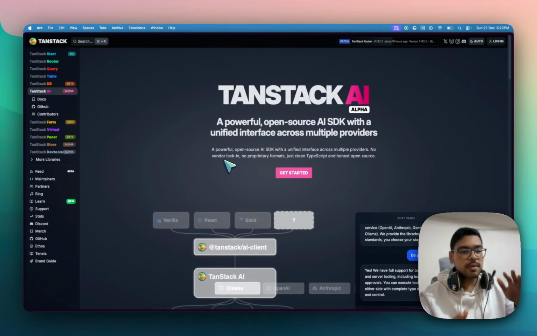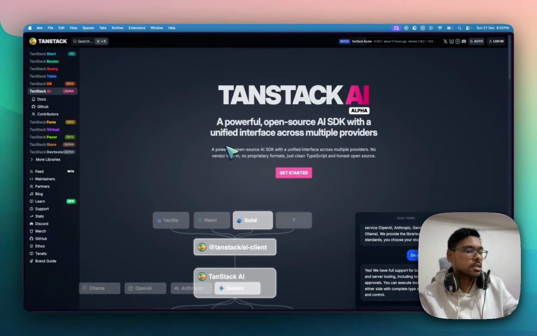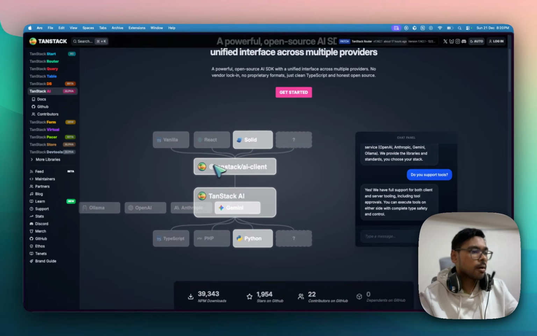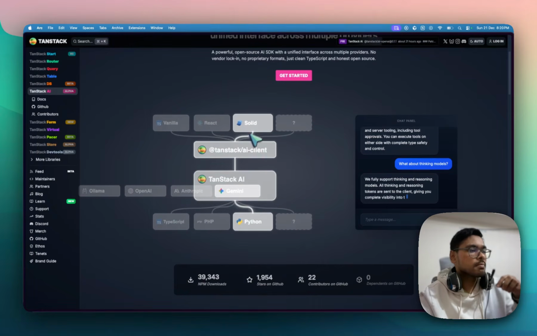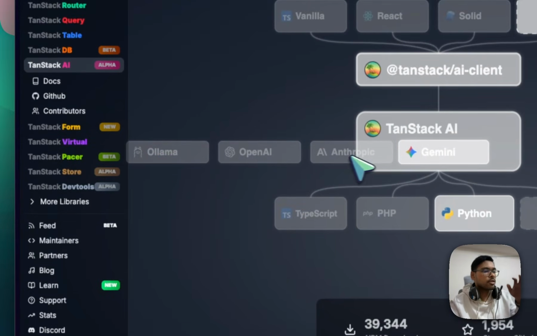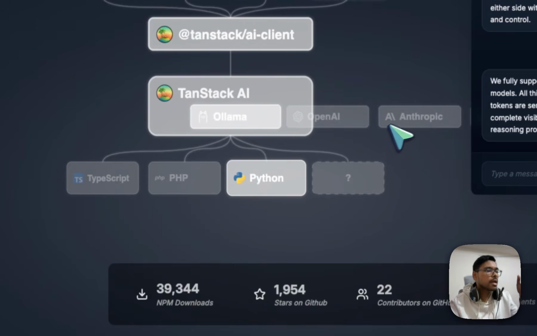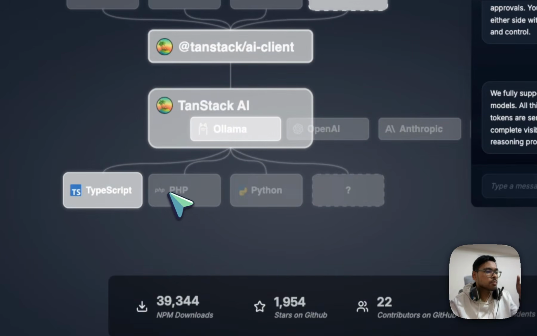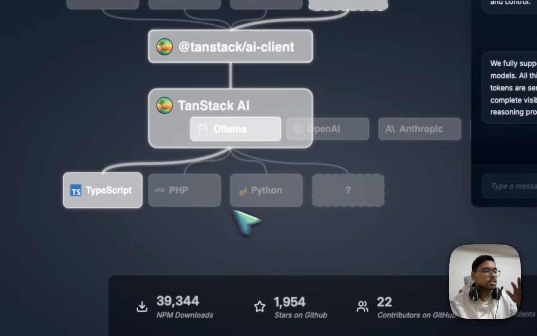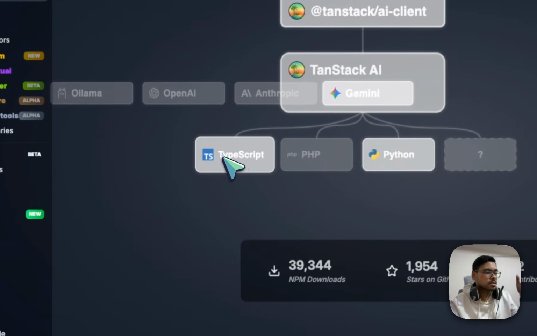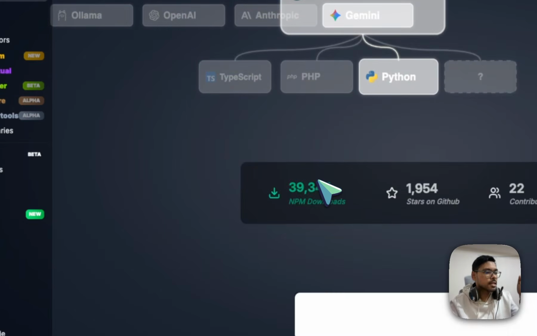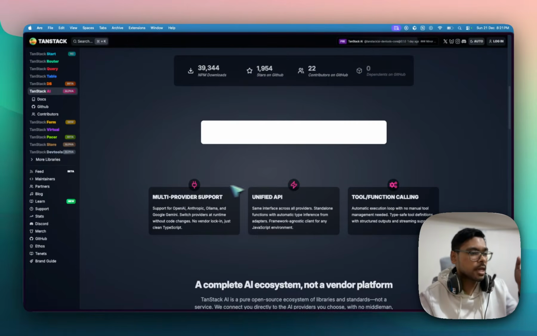It's very similar to Vercel AI SDK. I'll go through all the implementation and code, but you can see a demonstration of what it wants to say. You can see the TanStack AI client. We can give any type of provider: Ollama, OpenAI, Anthropic, Gemini, and any kind of provider. It is also saying that it will support PHP and Python. Currently it's still in alpha, right? Not even in beta. It only supports TypeScript for now, but at a later stage they will be supporting PHP and Python as well.